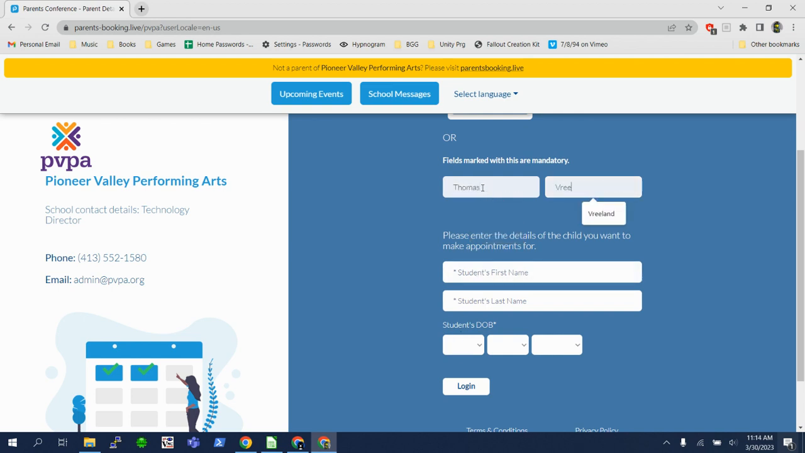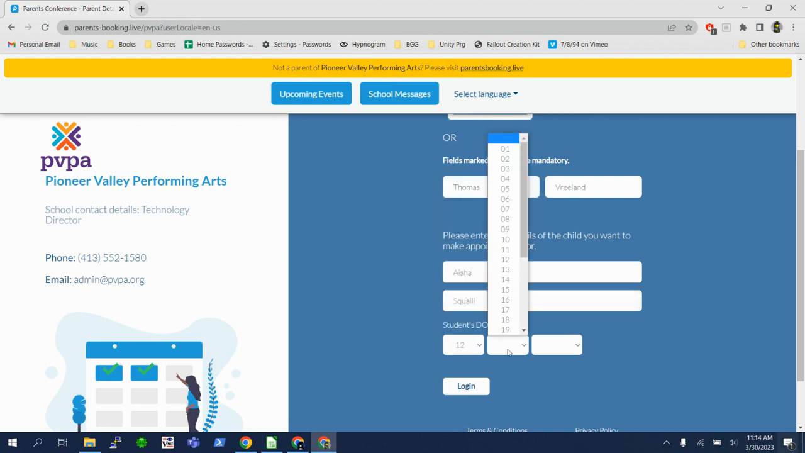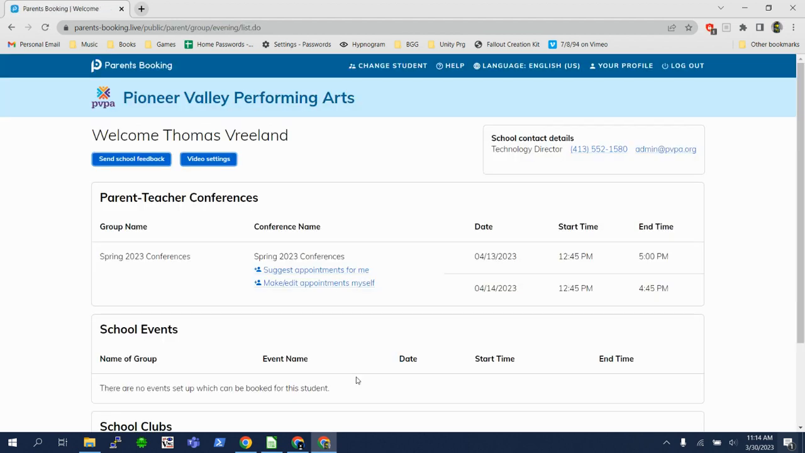So I'm going to use my daughter, who's an alumni. I put her into the system with a fake date of birth, 12/27/2007 is what I used. So when I put in this information that was in the email I sent you, you then get to a screen that looks like this. It says welcome with your name and has a bunch of information.